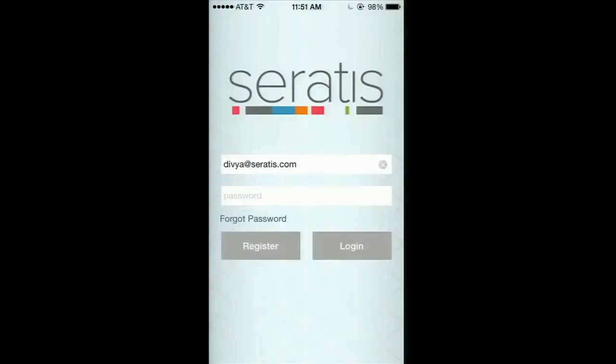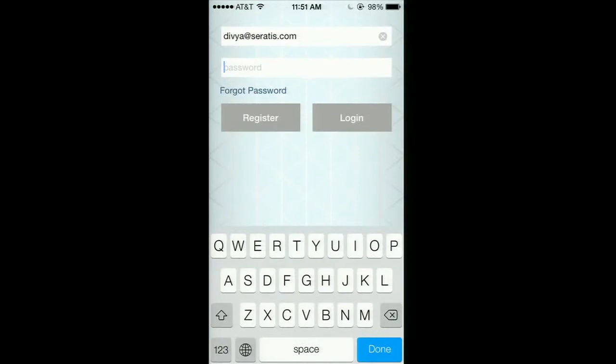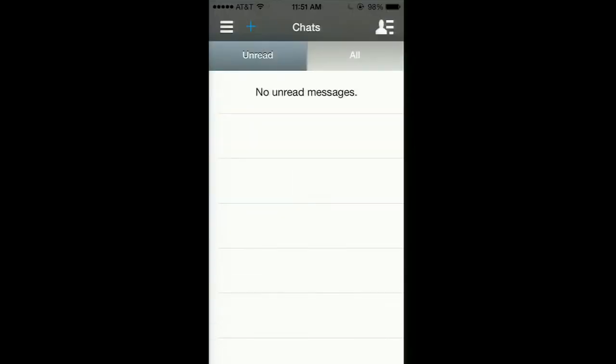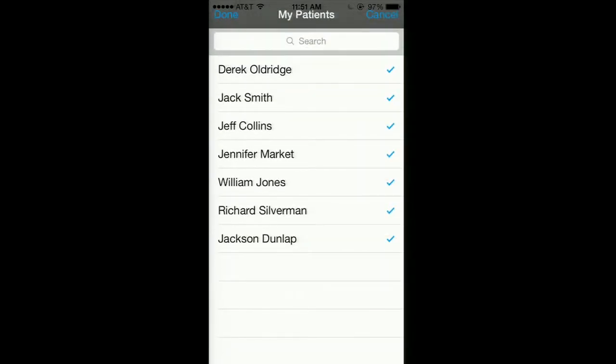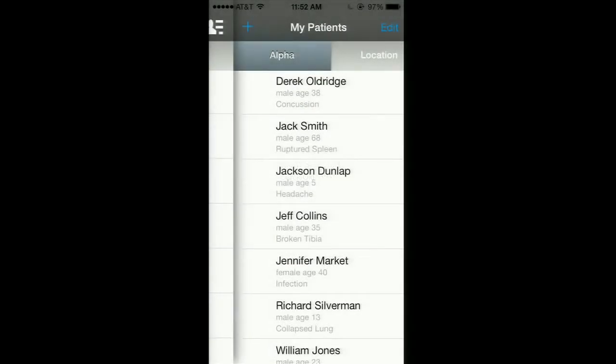Now, I walk into my evening shift in the ward, and my nurse approaches me to tell me my patient, Derek Aldridge, has got abdominal pain. I'm wondering if this pain is old or new, and if the daytime team knows about it. I log into Seratis, and what I see is no unread messages. I simply swipe over to see all my patients that are currently on my list, and these have just rolled over from yesterday. Now I want to add a new patient. I select Derek Aldridge, and voila, he's on my current patient list.